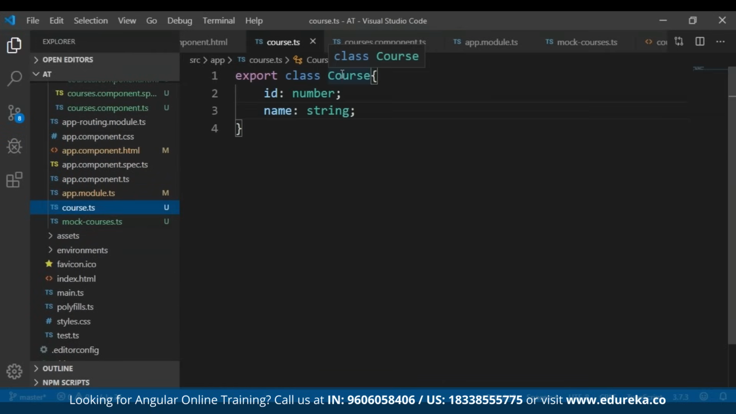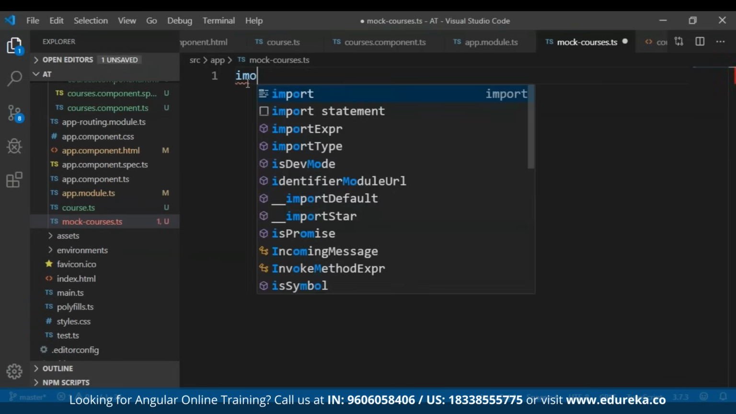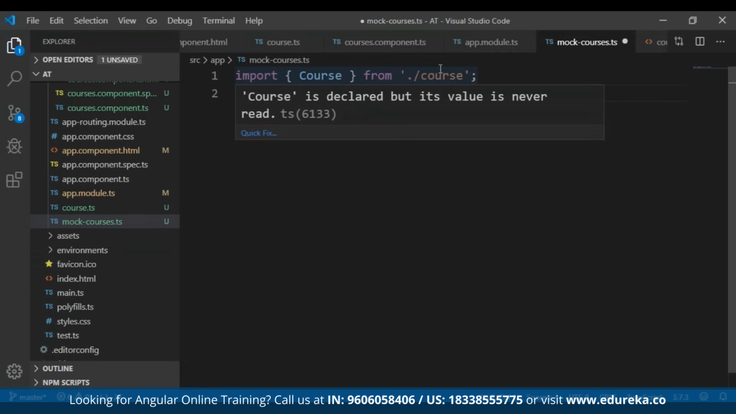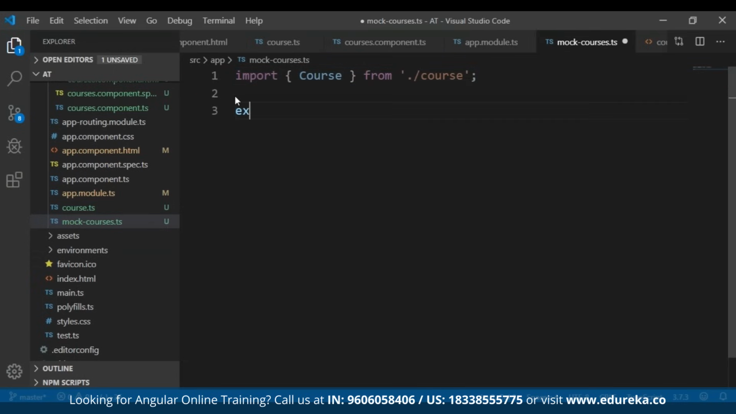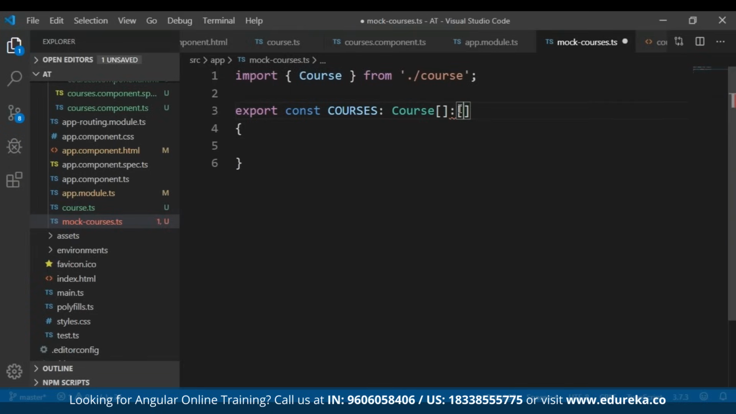Now within this file, the first thing that I'm going to do is import the Course class present in the course.ts file. So the first statement over here is going to be import, the name of the class, which is Course. As you can see, I've imported the Course class from the course file. Next, I'm going to create an export constant. The name of this is going to be courses, and this is going to be of the Course class type. And since it's going to hold more than one value, it's going to be an array. I forgot to specify the square brackets.